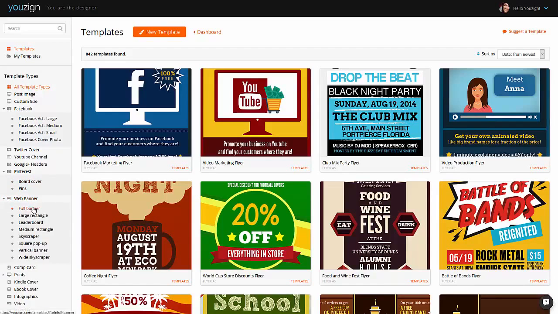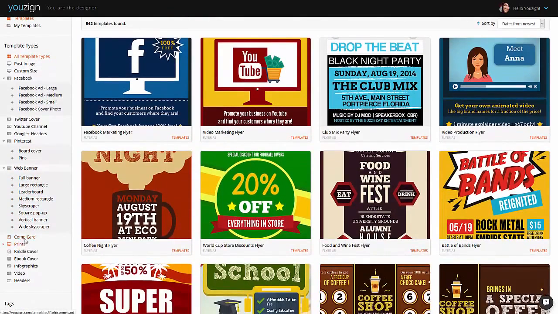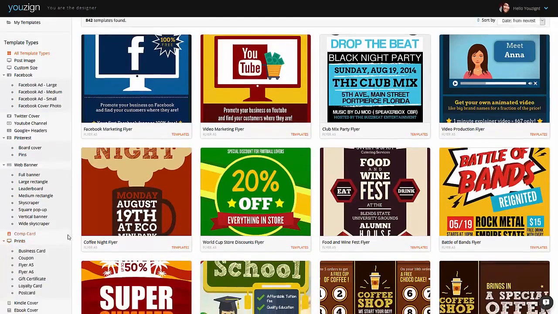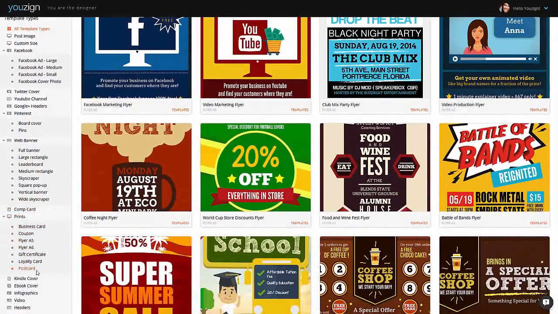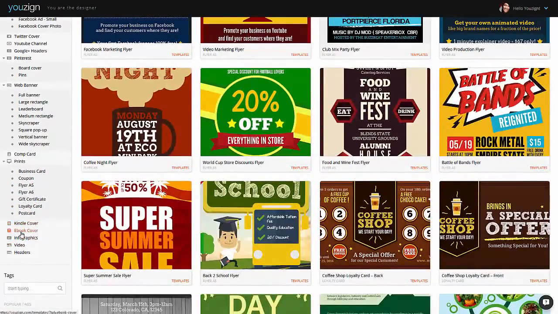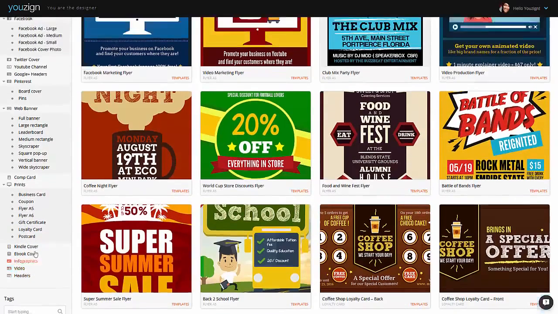We've got web banners. We have 8 types of banner template. Comp cards, these are for printing things, like cardboard for displays and stores and stuff like that. We've got a load of print designs, just like an offline angle here. We've got business cards, coupons, flyers, 2 sizes of flyers, gift certificates, loyalty cards, postcards, and we've got Kindle covers, ebook covers, infographics, video graphics, and headers. So all of those categories of templates.